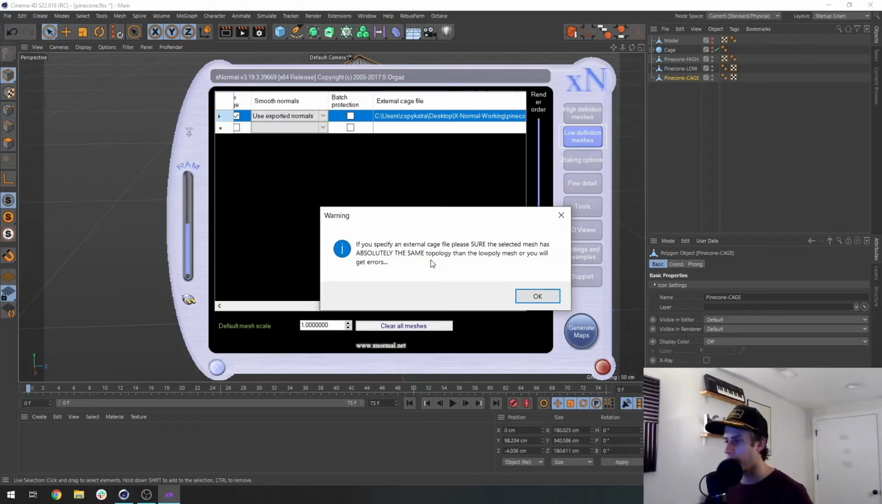And that also applies to the UVs. That's what I've been stressing. If you don't have the same topology and UVs that your low poly mesh has, then it will not work. It will give you very weird results. Trust me, I've had a lot of trial and error on this.